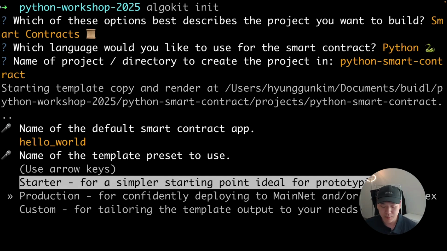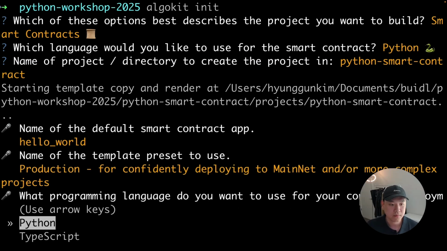Now, for this course, I'm just going to choose the production template. Then it's going to ask you what programming language you want to use for your contract deployment, and it also offers Python or TypeScript. Now, this is basically asking, hey, when you are going to be deploying your contract and interacting with your contract, what language do you want to do that in?